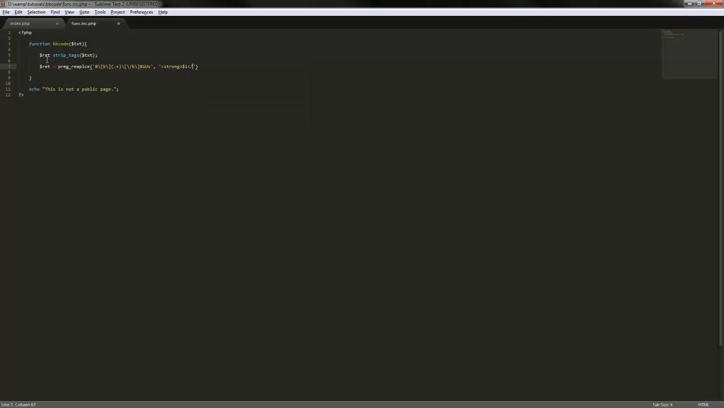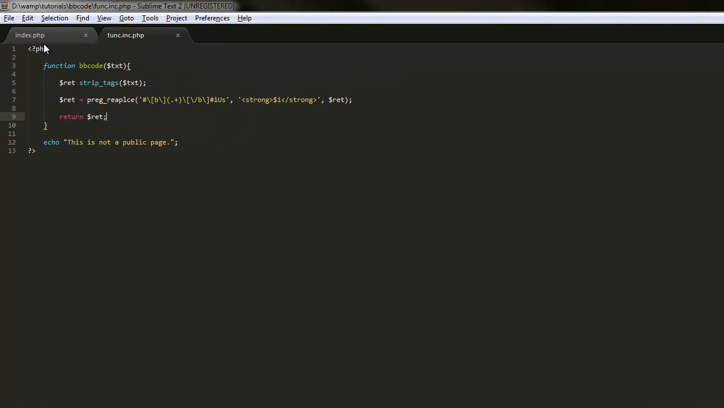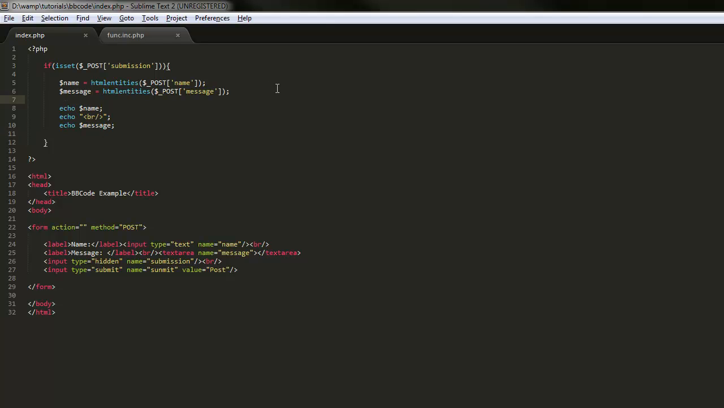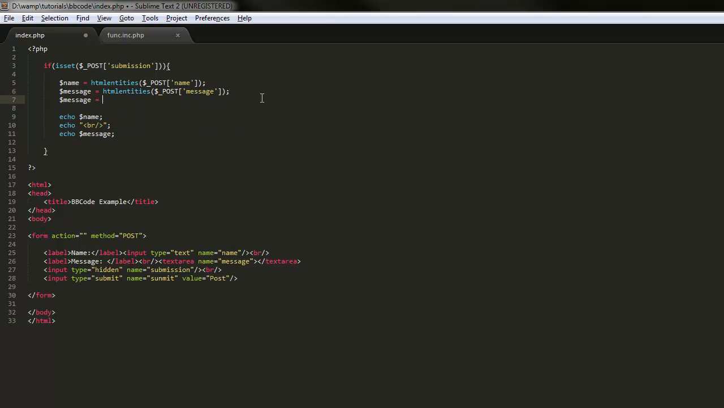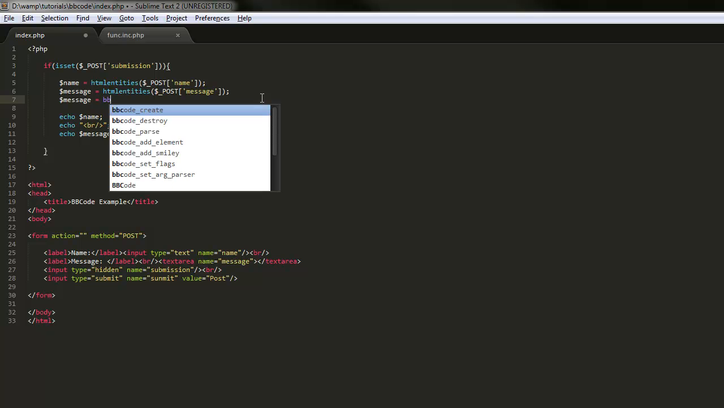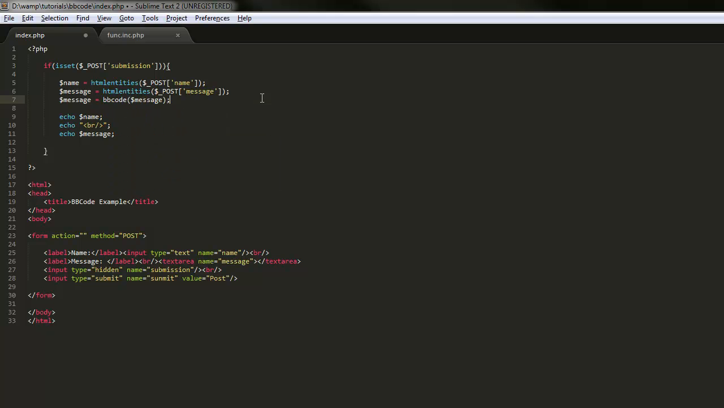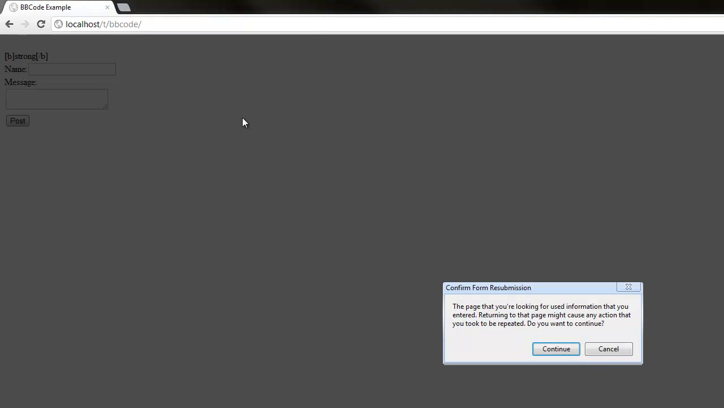And we're going to echo out strong, and then $1, and that's it. Oh, we're using replace, not find, and I'm clearly not thinking. Strong, ret. Alright, let's quickly just go straight out and return ret. So now if we go message equals BBCode message, and then we go to Google Chrome, continue.